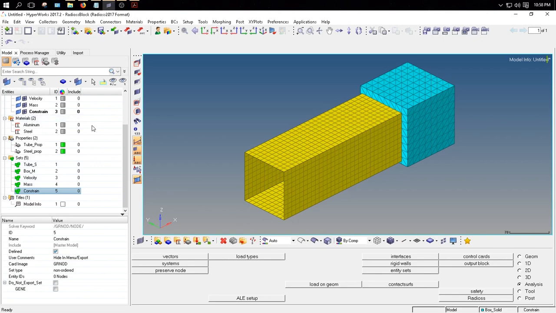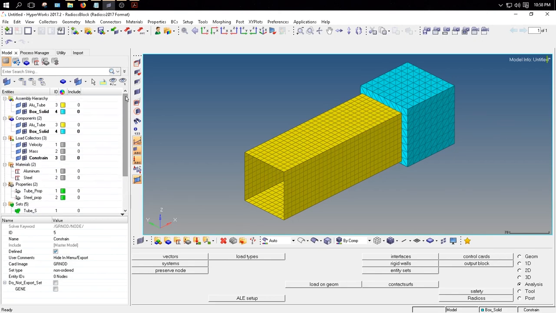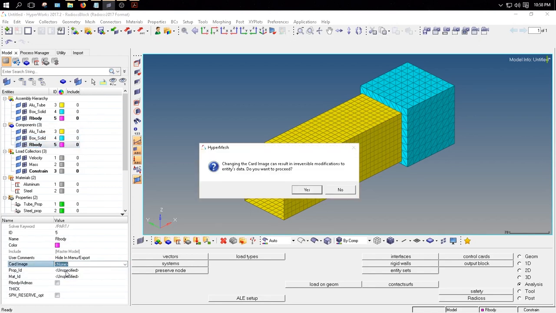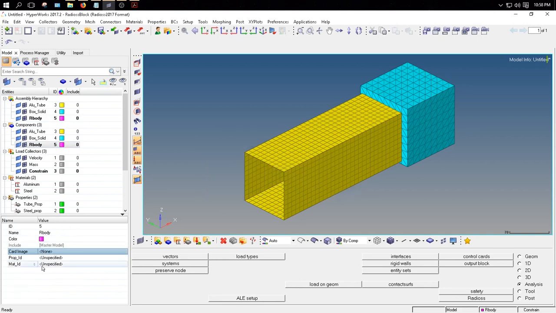Okay, next thing is we want to create an R body. So go to component, create, change the name to R body. Okay, R body, change the card image into none. Yes, okay, it should have the setting like this.